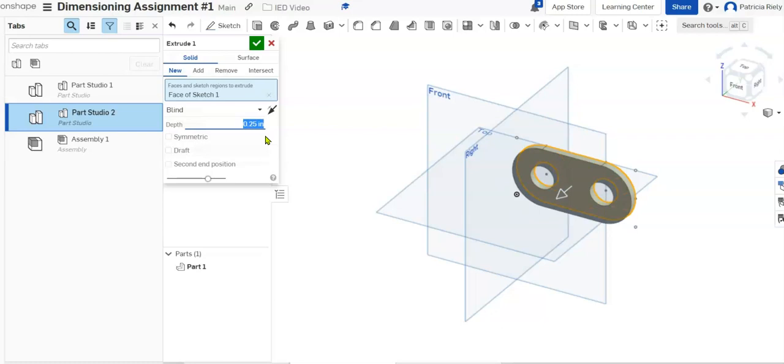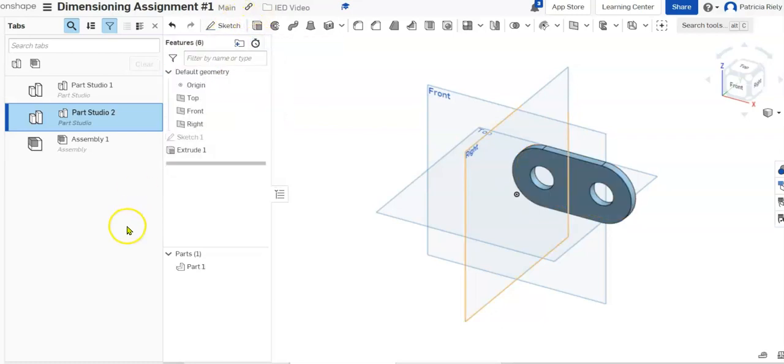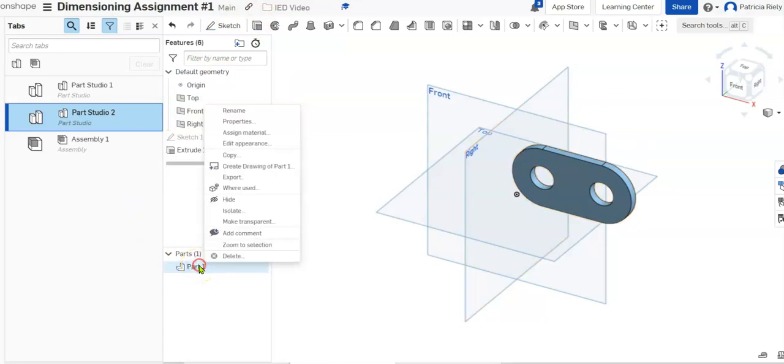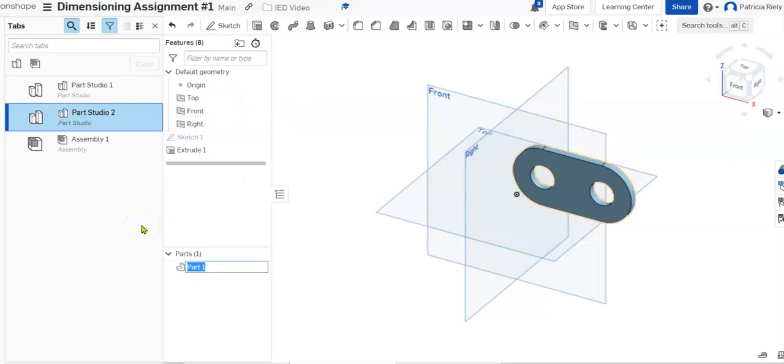Okay, now I want to tell it, yes, thank you, I'm done with the extrusion. Come back down here. I don't want this to be part 1. I want this to be renamed as what? Well, you should be saying as dim 2. Okay, done. So that is done also.